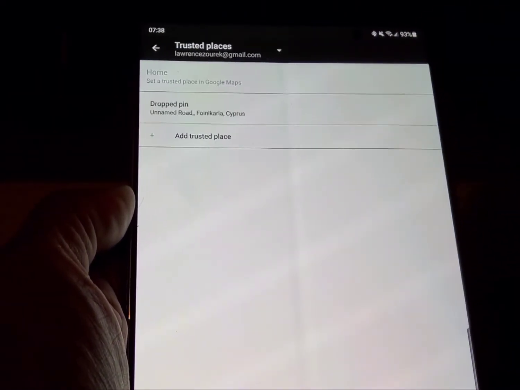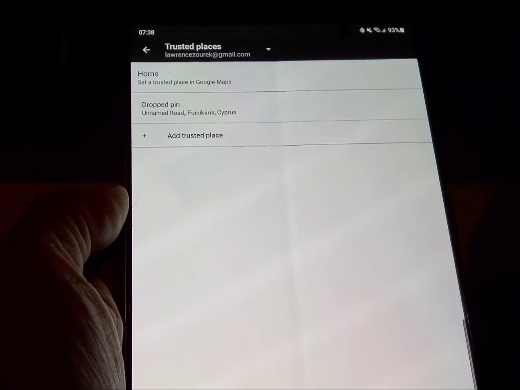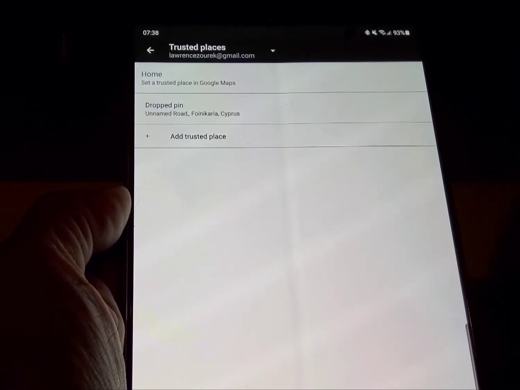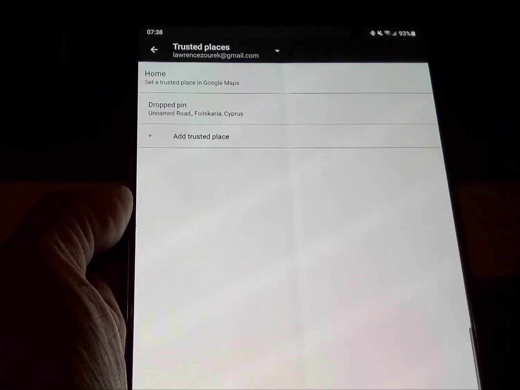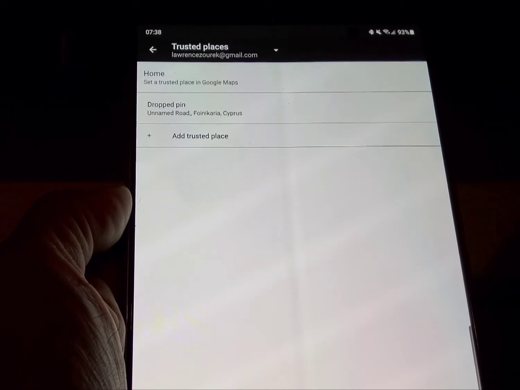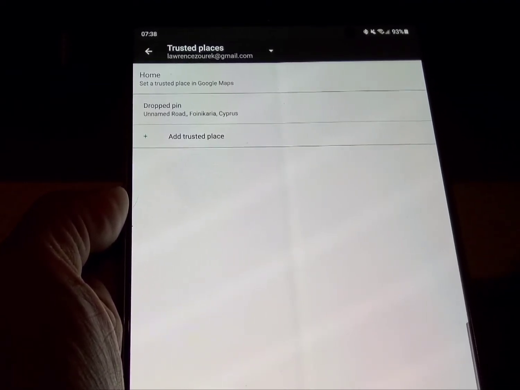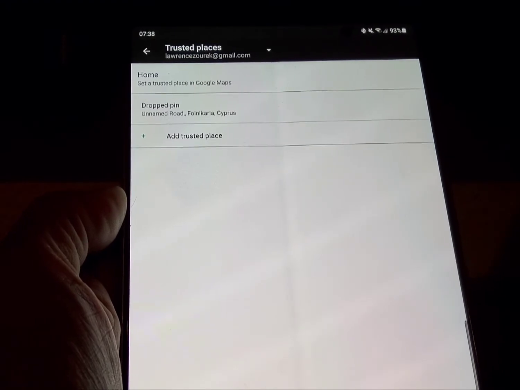Trusted places. Say you come home and you want to use your phone without having to remember your PIN number, without having to remember your pattern. So it just immediately remains unlocked for the duration of time that you're at home.